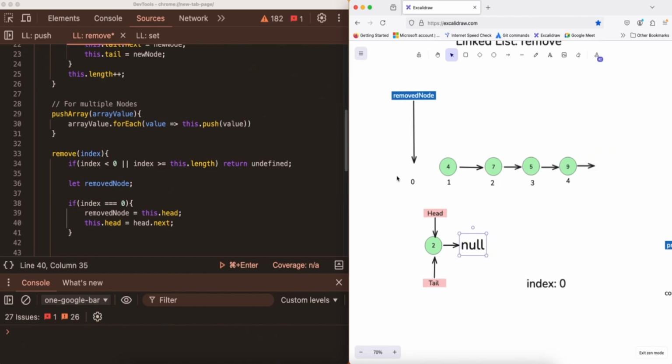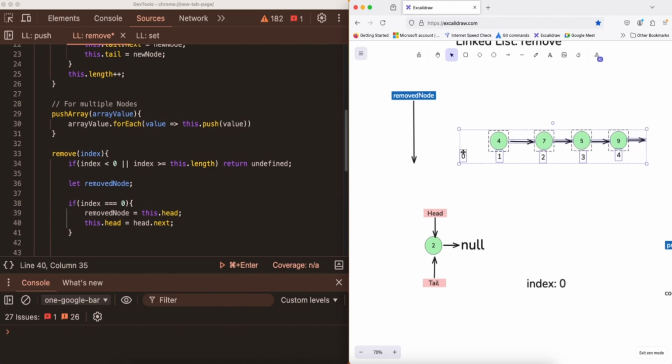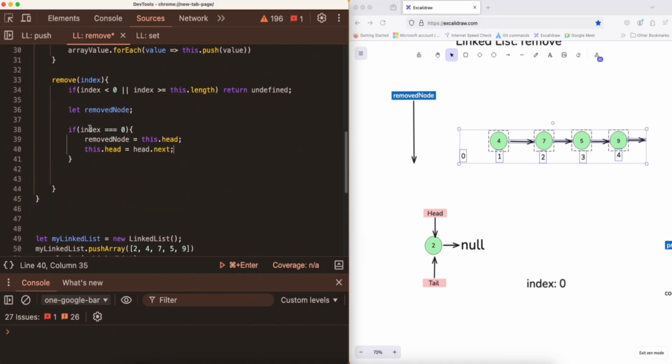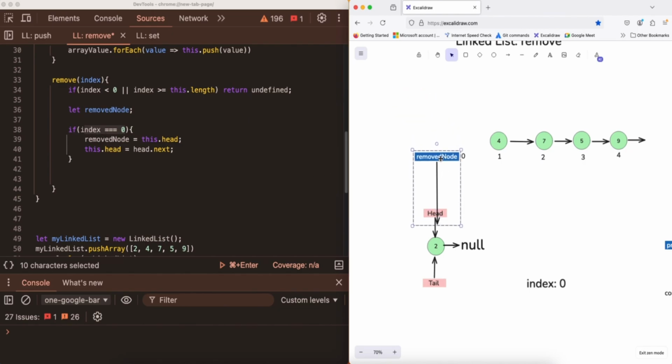Good. Let me shift this. We have said that we have created this variable, remove node, and we said if index is equal to 0, remember we have one node, and we assign this node to an index of 0. So it means that this factors in, and we have gotten index equal to 0. Remove node should point to head. Now remove node comes here and points to head, right? And then we said head points to next.